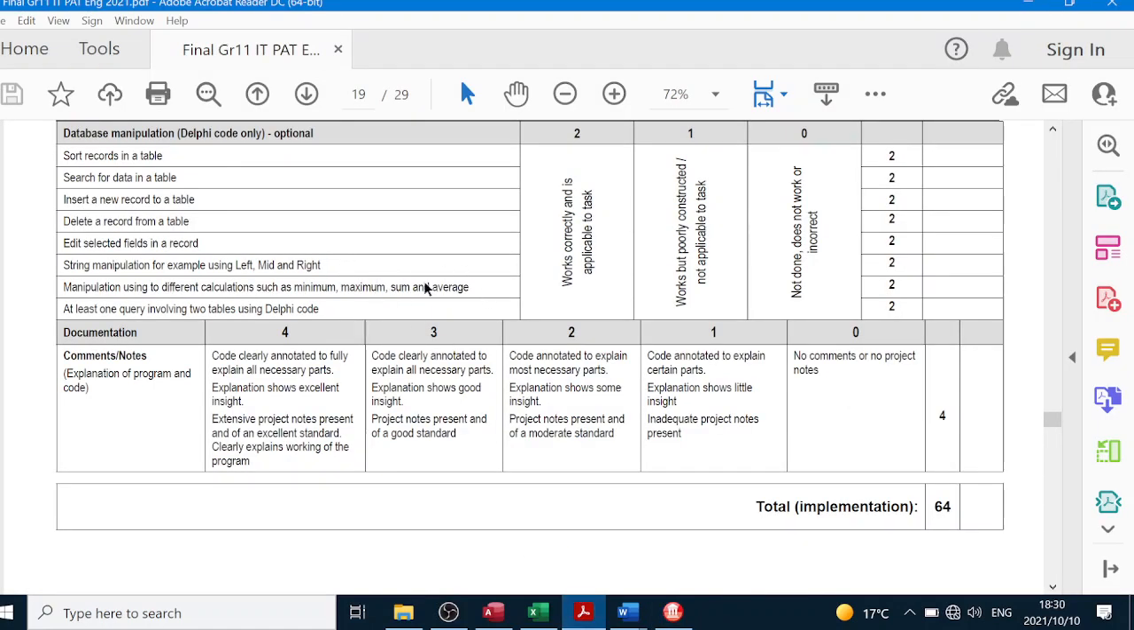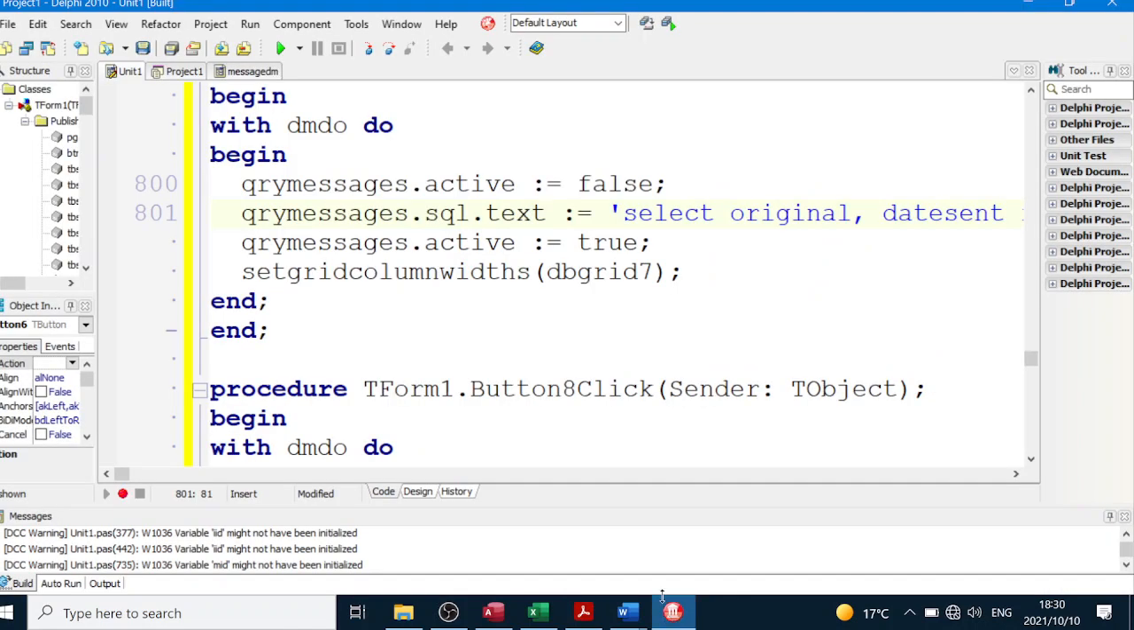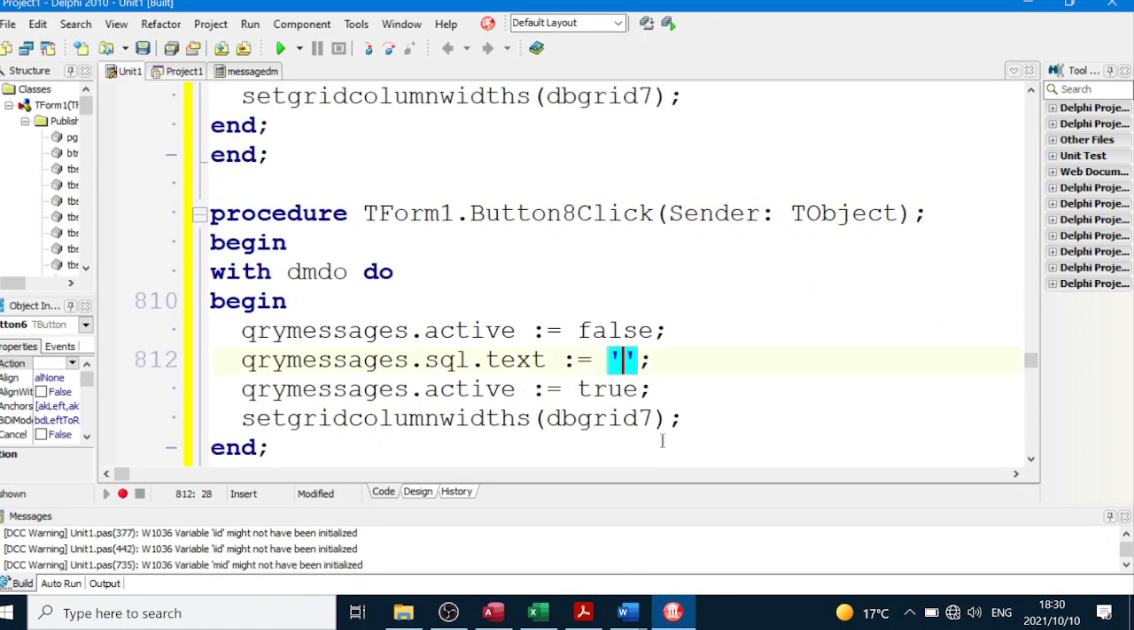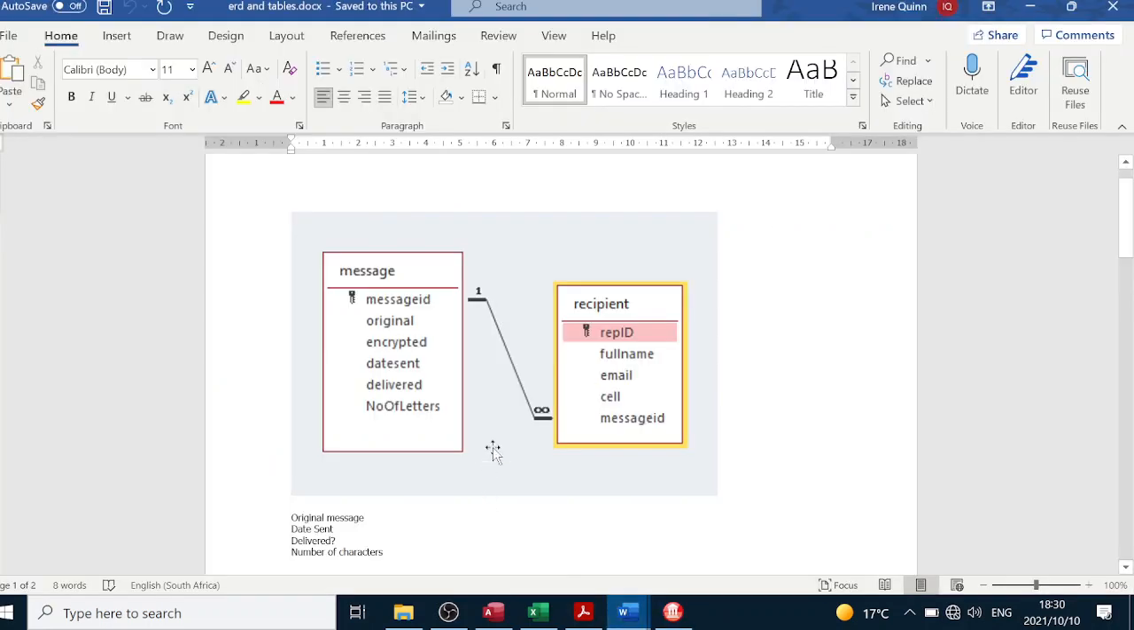Now we've got a couple of calculations, then one query using 2 tables. So this is quite tricky. We say select because we're displaying stuff. You see we have this primary key, foreign key. So one message can go to many recipients. So we want to see all the recipients that received a message. We want to display the full name and the email of all recipients that have a certain message ID.